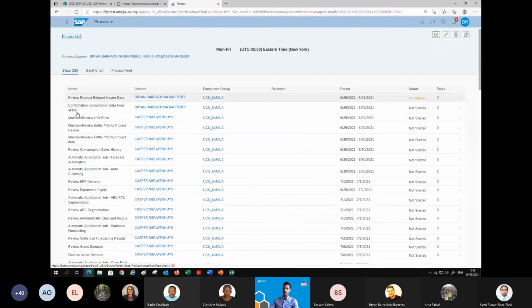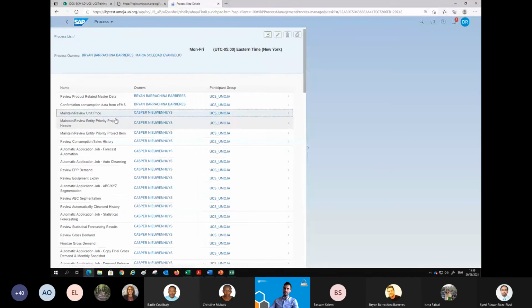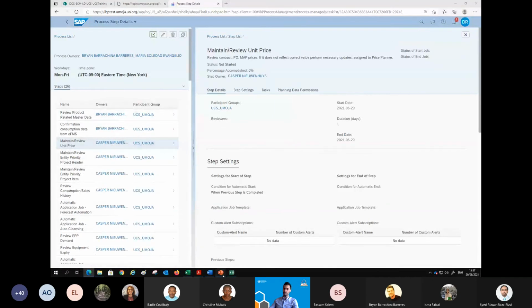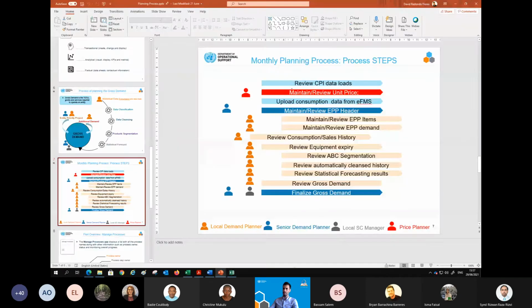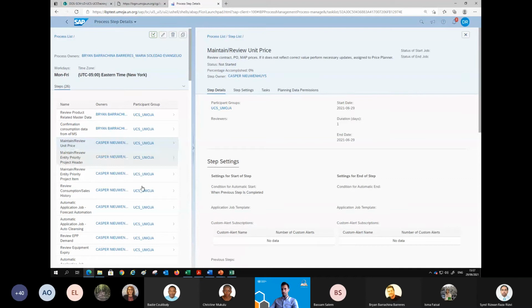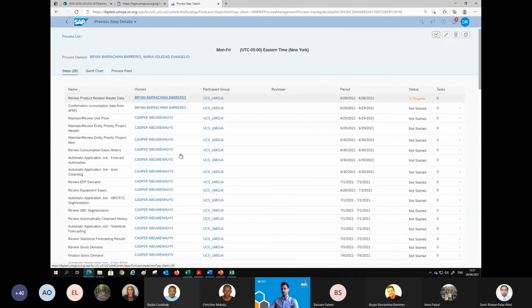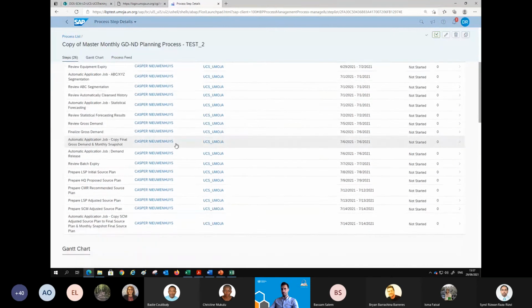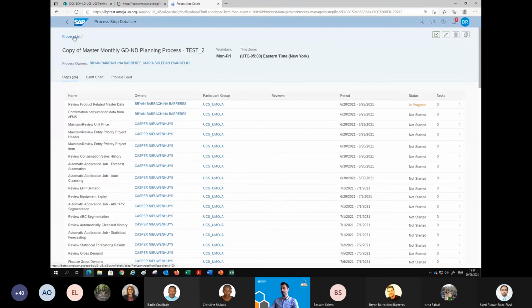If we focus on this one, for example, you will see: maintain, review unit price. This process was assigned to someone. Because I'm no owner anymore, maybe Brian, you can log in at the same time, so we will show the button to change the task, the process step. I'm not step owner anymore on this one. Could you please log in, Brian, and share your screen for a moment?